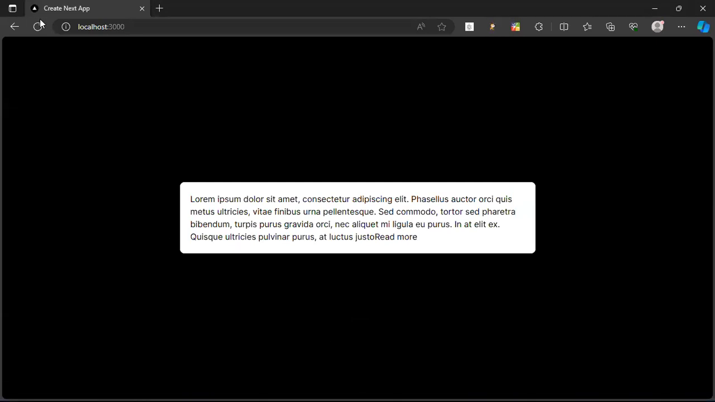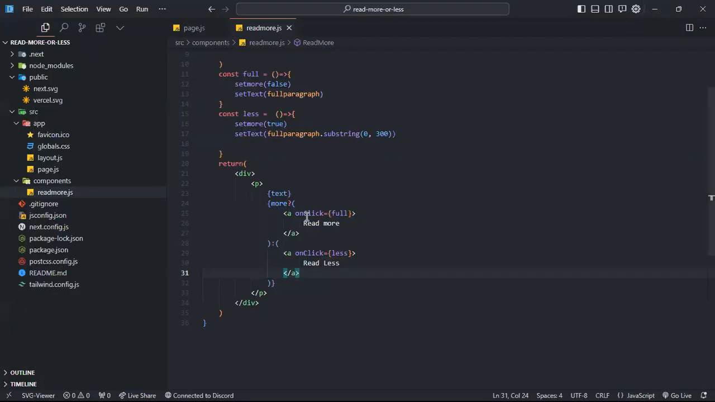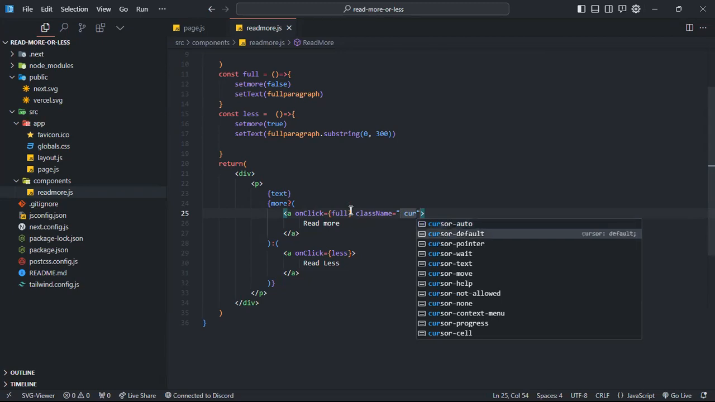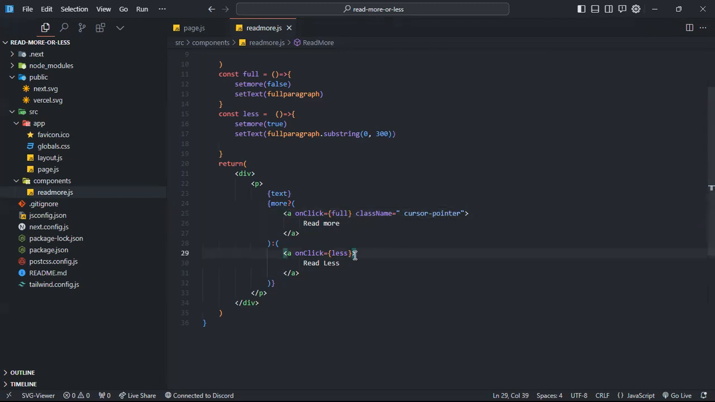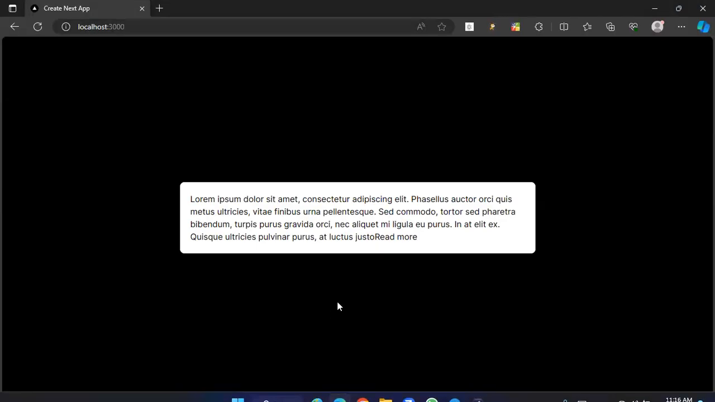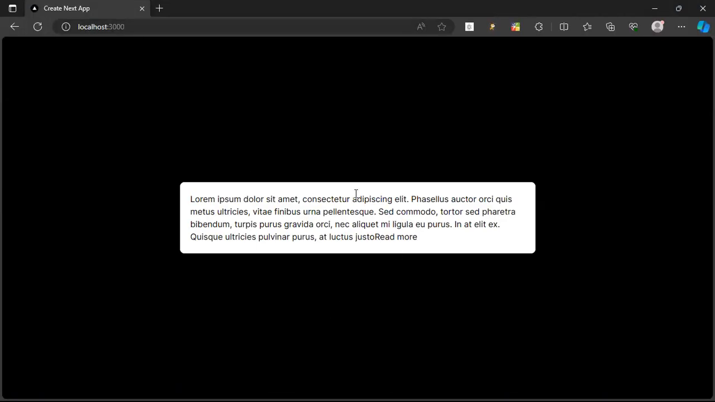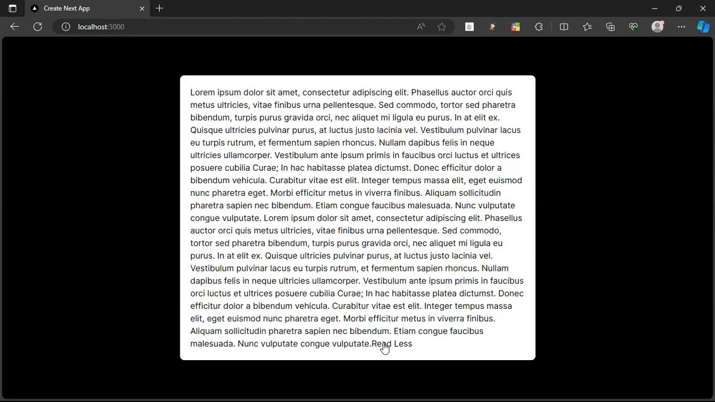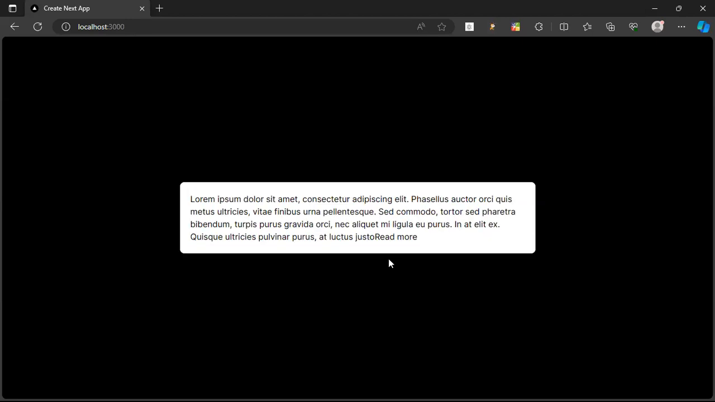Now, when we go on the page, you can see this, and it's not a cursor pointer. So what we need to do is take className and call it cursor-pointer, and another className, cursor-pointer. So now when we refresh, we get the cursor pointer, and now it will totally work.